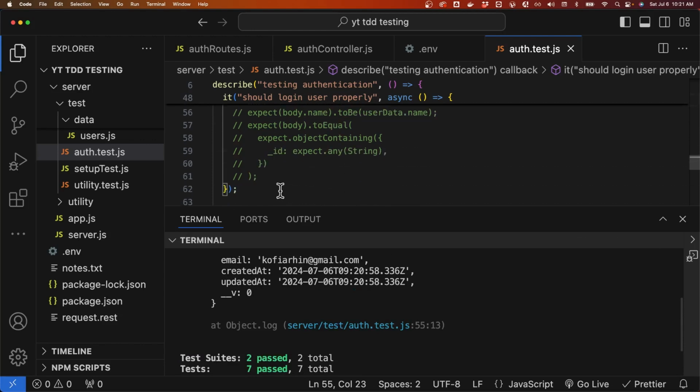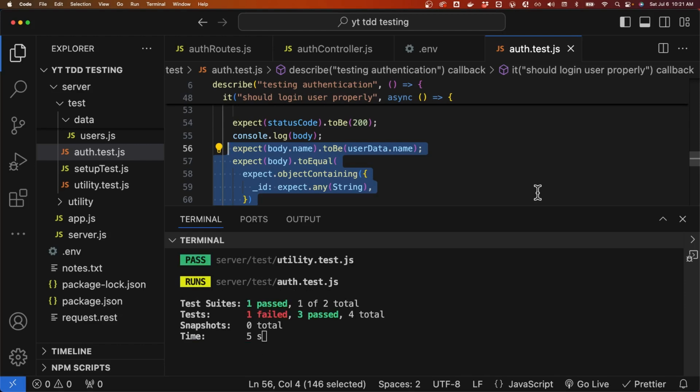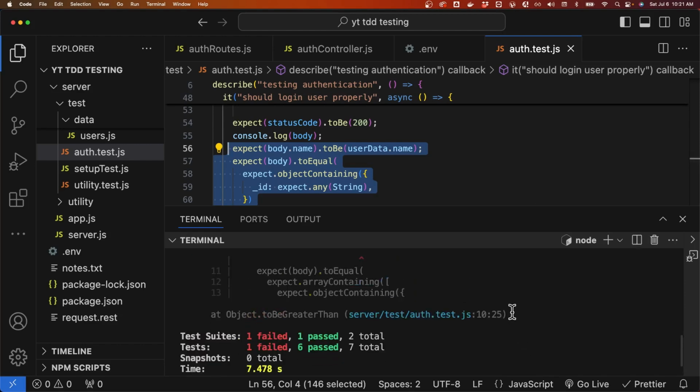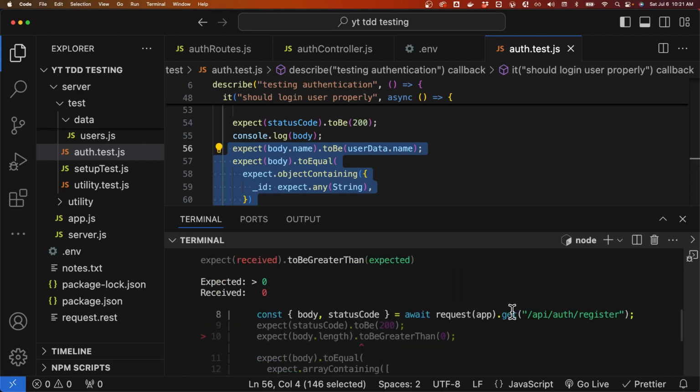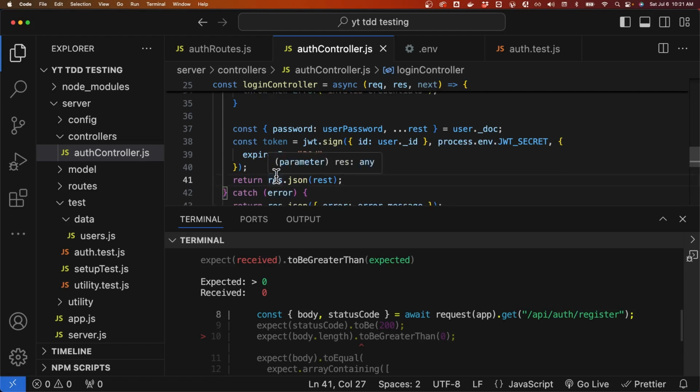Okay, I think we made a mistake with the JWT secret spelling, like that, and it's still failing. Alright, oh, that should come up here.